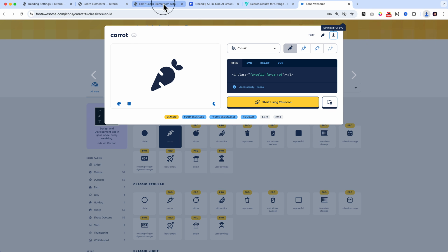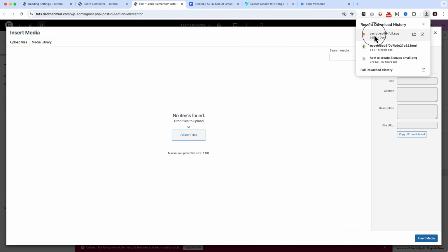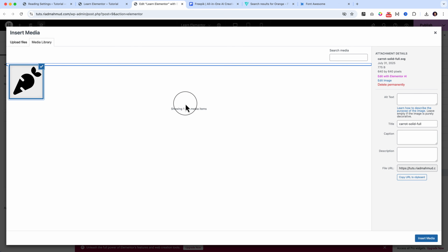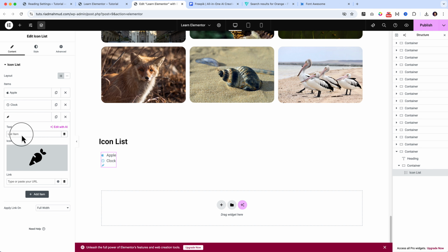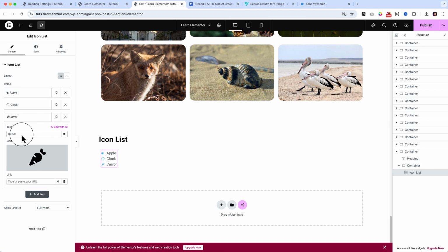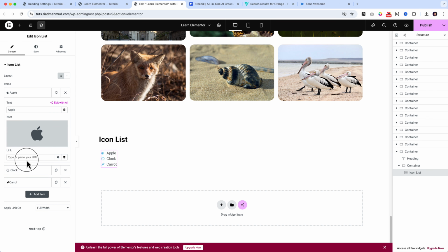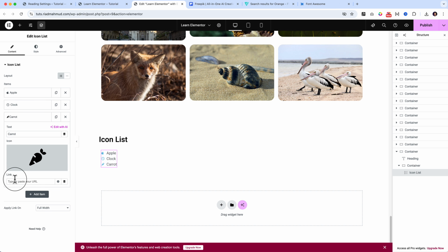Now if I go to Elementor, drag my downloaded item inside Elementor and drop it here. I just drag and drop, then select or insert media. As you can see, instead of the orange, it's displaying a carrot because the orange is paid. So let's type here the name carrot. And now if you want, you can style these icons. You can add links to each item individually. Or if I click over here, I can also add a link for this apple. I can add links for the clock and carrot as well.